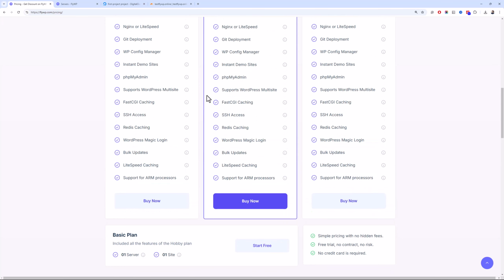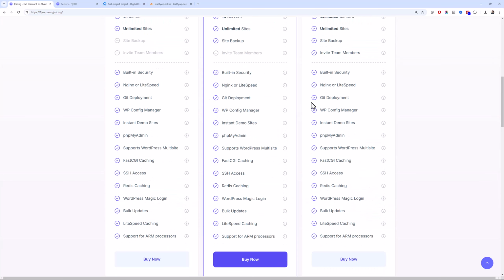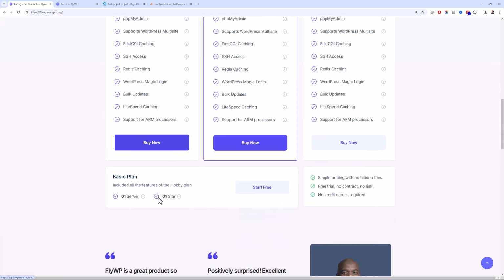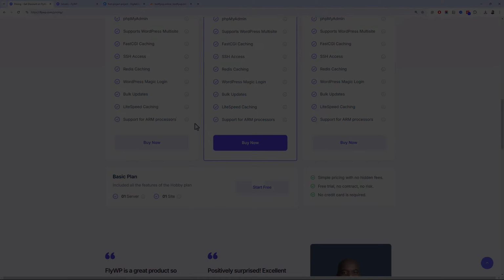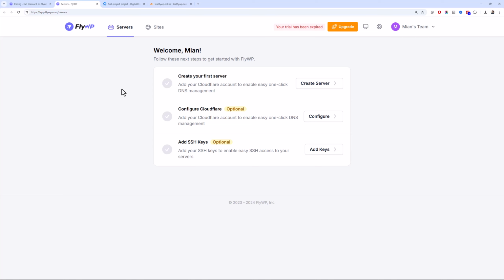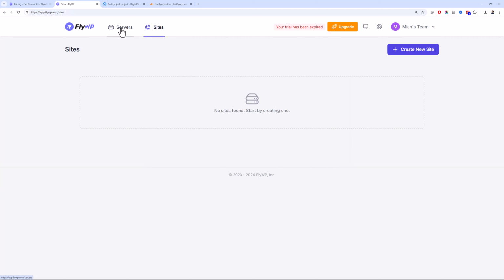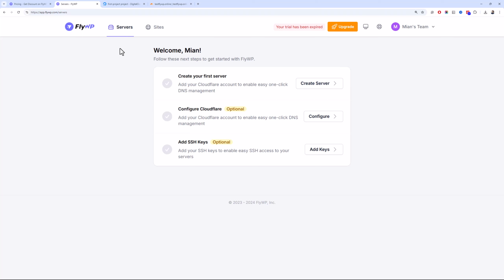So once you have decided on the plan that you want to purchase, just click on buy now or just click on the start free button. And after you have completed the sign up process, you will be redirected to your dashboard where you can create a server and create websites. There are two tabs, servers and sites. You can navigate between them to manage your servers or websites.